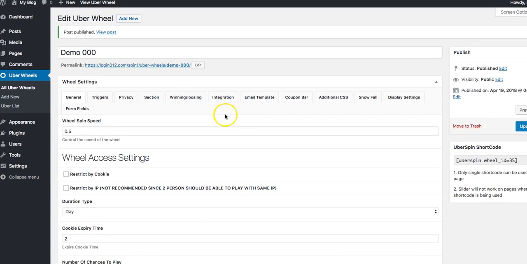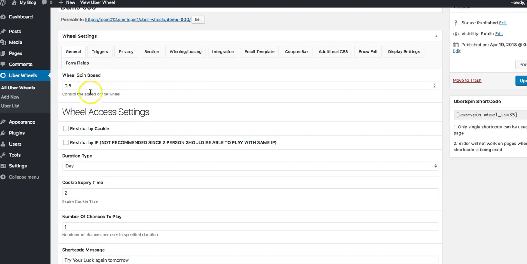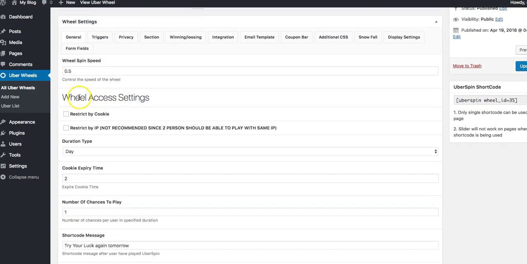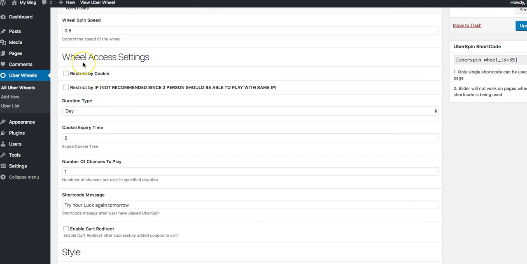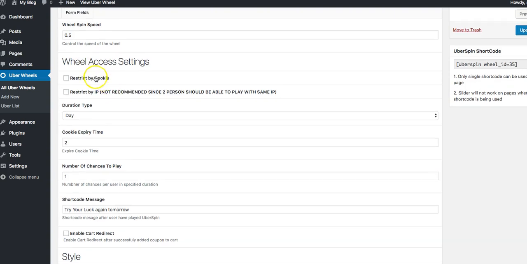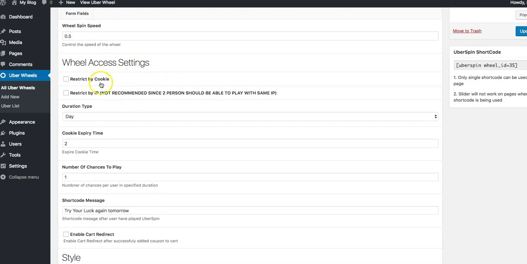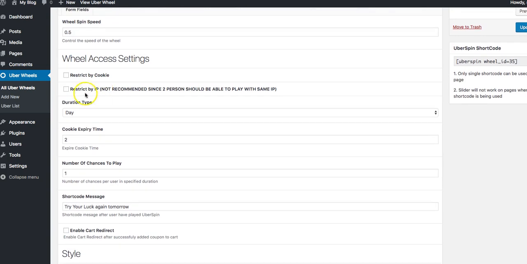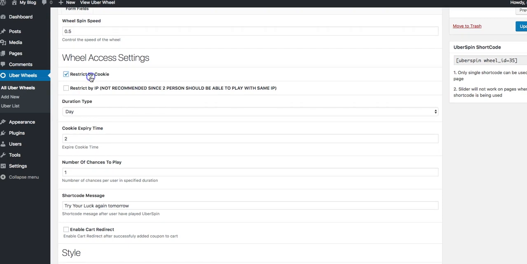Okay, now you're gonna see this. So let's go ahead and learn about these. Most of these things are pretty self-explanatory, but I'll go through them anyway. Wheel spin speed is how fast you want it to spin. Now this access setting basically means, do you want to restrict people from spinning or winning things based on cookie, meaning their browser data, or their IP address? I don't recommend IP address because you never know. Multiple people from a college or somewhere might be trying to use it. I usually do cookies, or I just don't leave anything out. It's up to you.